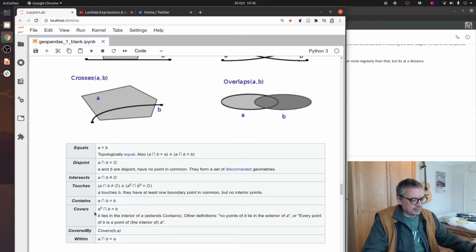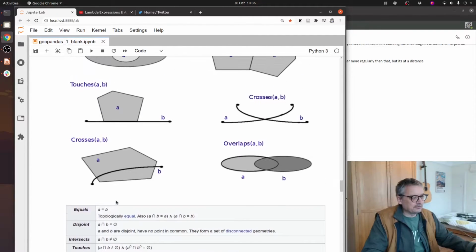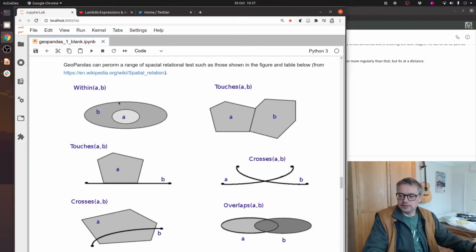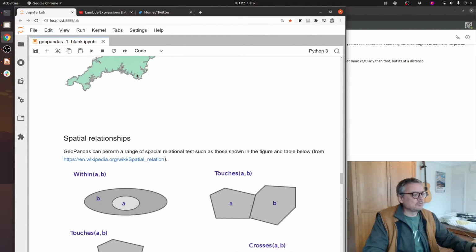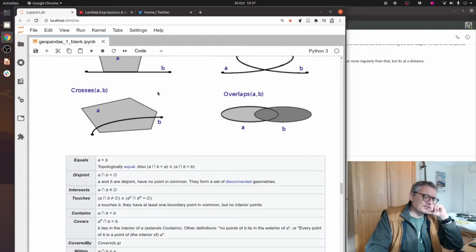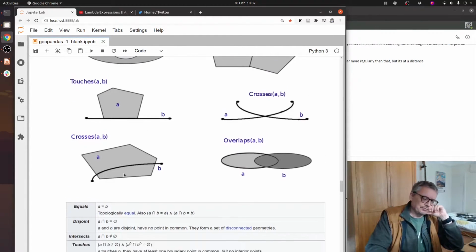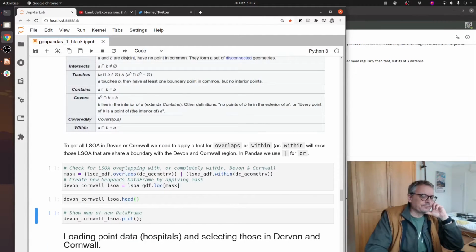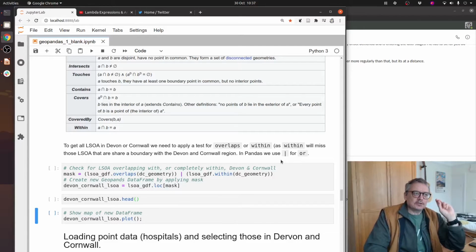So we're interested in all the LSOAs in Devon and Cornwall. Now, to begin with, I used just within. I said, find all those LSOAs within my geography here. But I found it actually missed some on the boundaries between the counties. And so I found I had to do within or crosses to get them all. Now in pandas, to use an or or an and, you use the stick, which, if you've got a standard keyboard, will be on the key to the left of Z, for or, and it's quite a common symbol for or, and you'd use an ampersand for and in pandas.